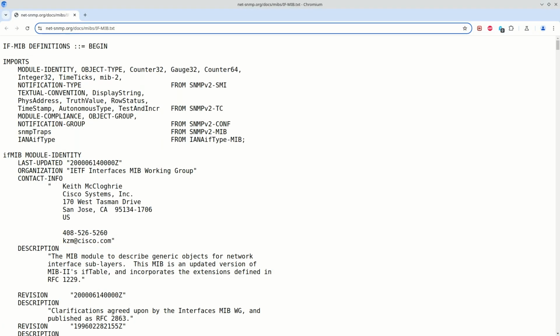So this is what a MIB file looks like. This is the MIB for the well-known interface values. And as you can see, it's a plain ordinary text file. So here you see you have the if-MIB definitions, and it says that you can expect various types of objects coming out of it. One of them is being like a counter.